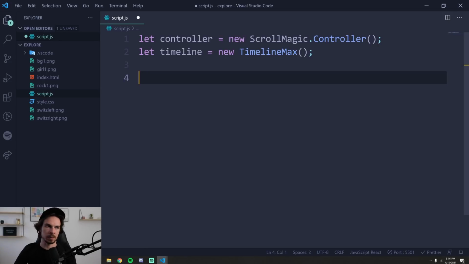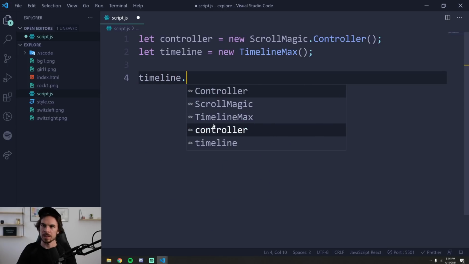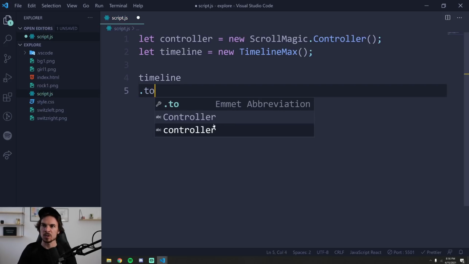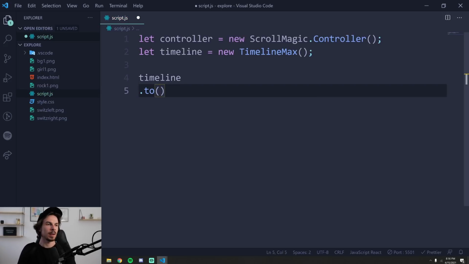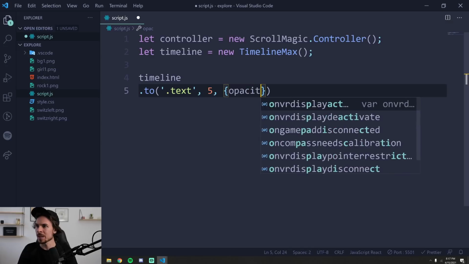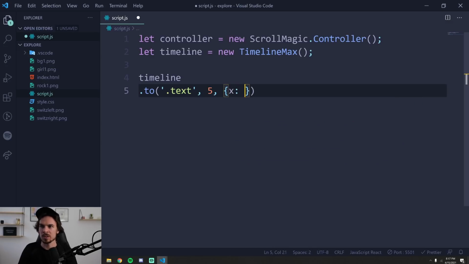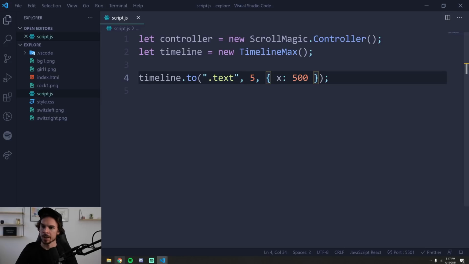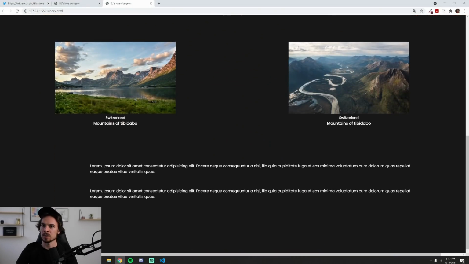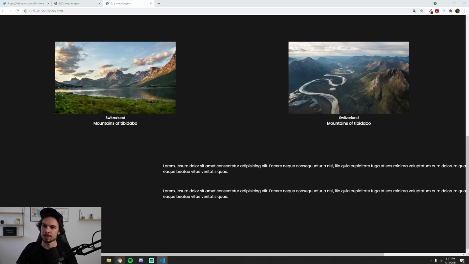Now, let me give you an example right now. If I do timeline like this, just hit enter and say 2, like this below. Let's do text. The first parameter is going to be the element. In this case, I want to grab the paragraph of the page, so I just grab it with a class. Then we can add a duration, so that's 5. And then what do we want to do? Well, I want to change the X position to 500. So that's the whole shebang. Let's take a look. As you can see, as soon as I refresh, boom, it moves like that.